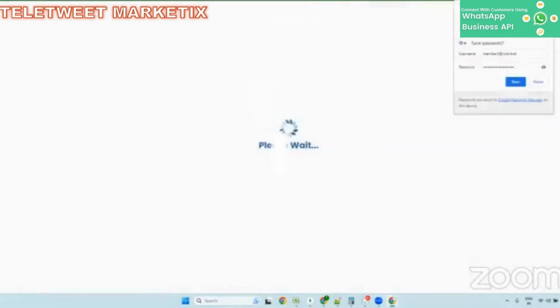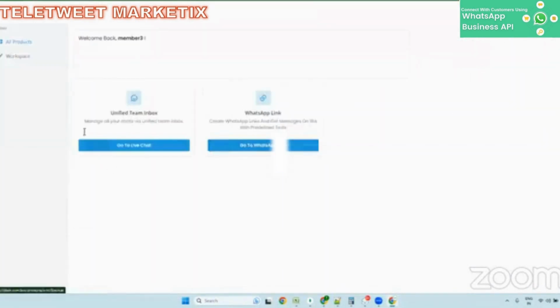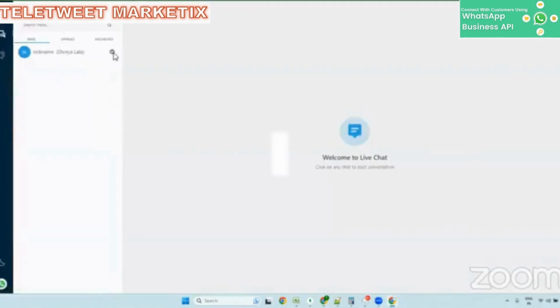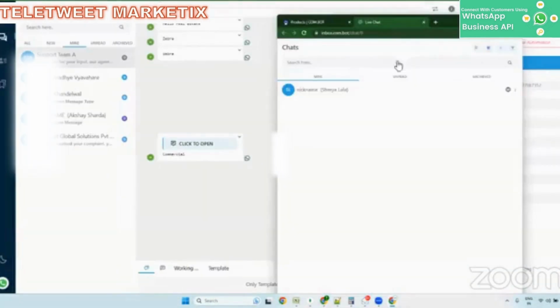So now this user doesn't have access to the CRM, to the bot builder, automations builder, or to the VABA. So they'll only see the option to access the live chat. And once they access the live chat, here you'll see that this particular chat operator is only getting 3 options: mine, unread, and archived.